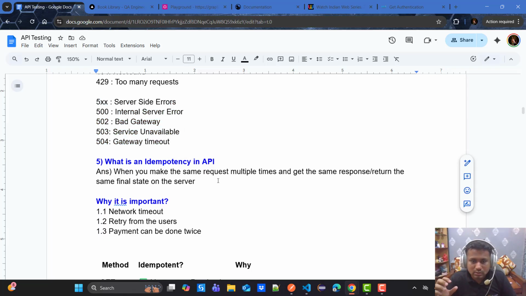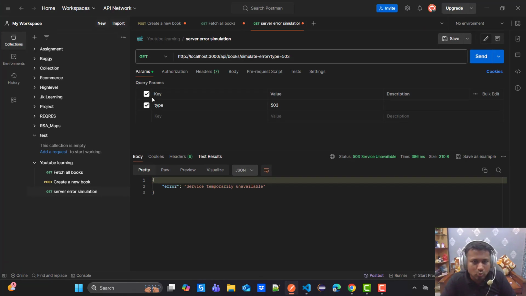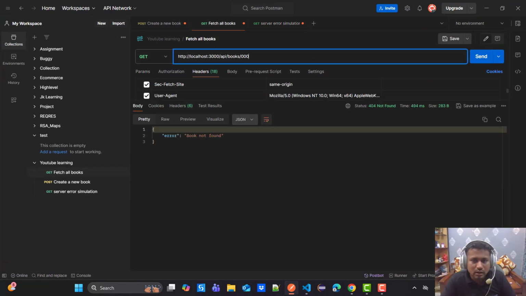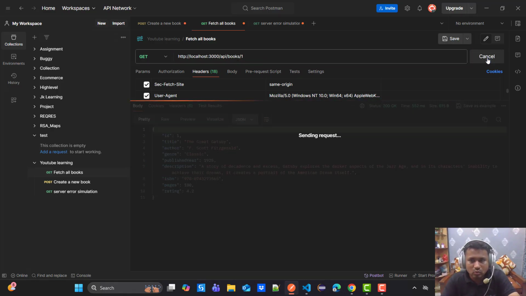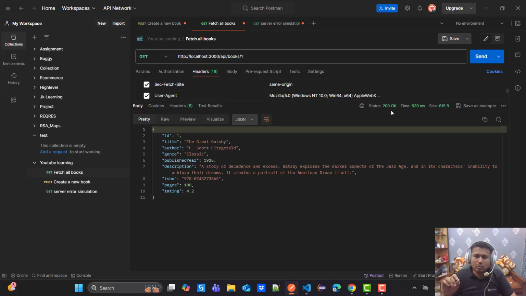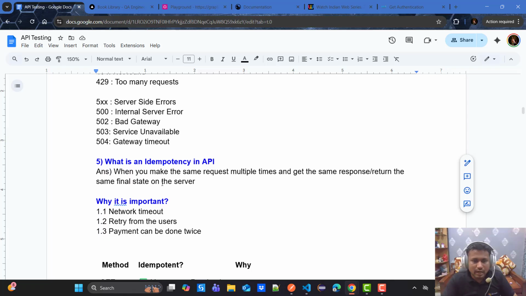When you make the same request multiple times and get the same response or return the same final state from the server, then you think that the API is idempotent. For example, if I go to my Postman and hit this API with books ID equal to 1, and I hit it 200, 200, as you can see, I am hitting that same request multiple times and getting the same response over here. So that is nothing but an idempotent API.